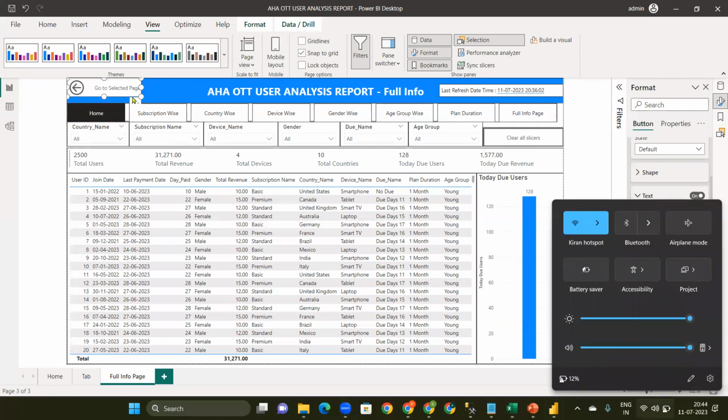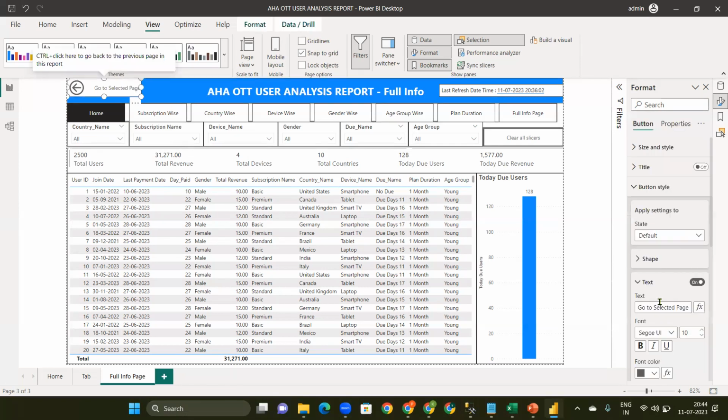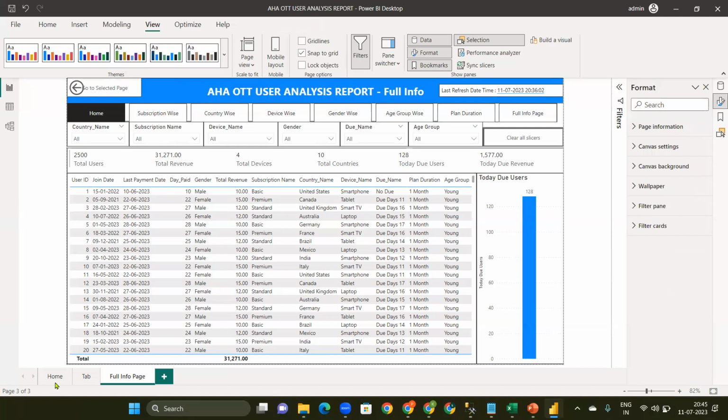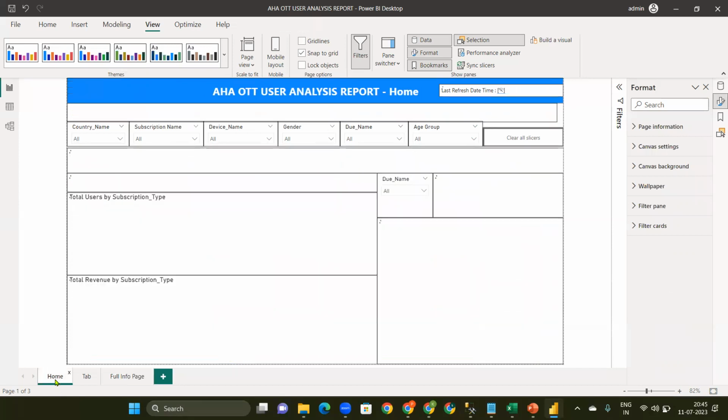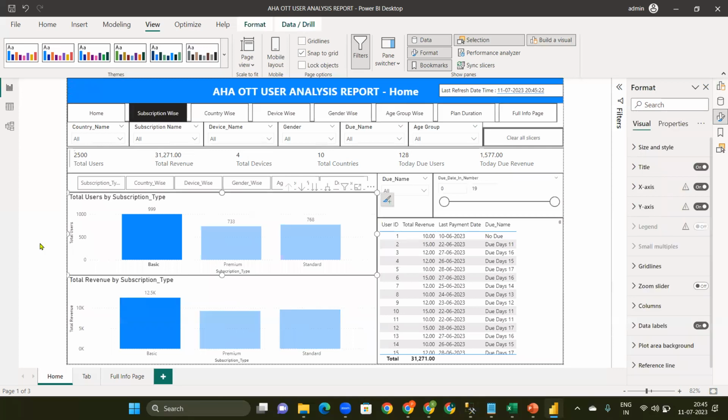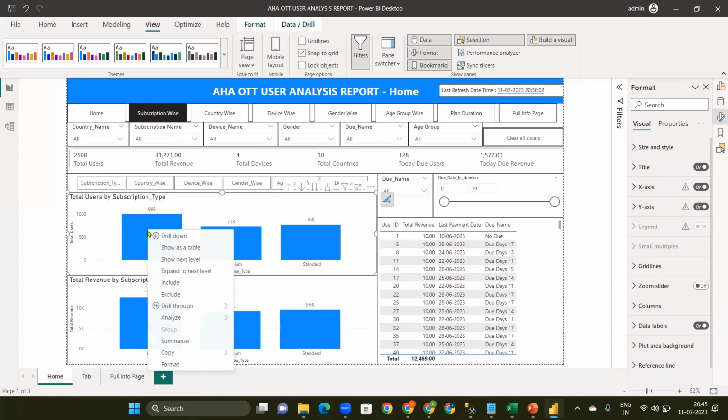Okay, so I will tell you what is the use of this drill through. Wait a second. Okay, so for example, come here. Whenever you go to the home page, simple home page or any page, for example, in the basic, right? I want to see the information that the basic has, the total users is 999. That time click on this basic, right click. There is a drill through option. We have to go to the full info page.